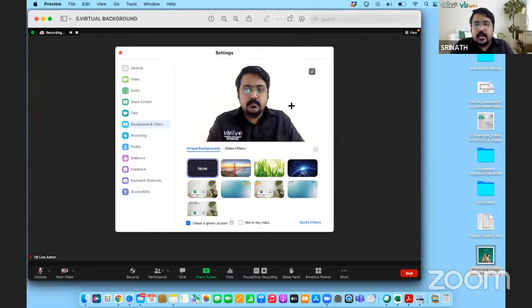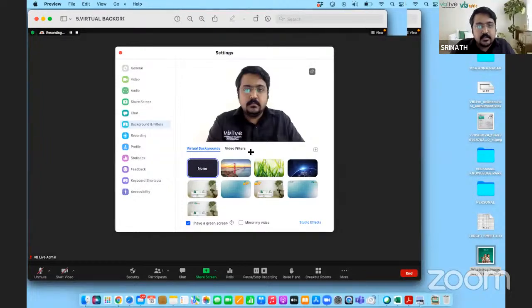I'm sitting in a very light background only, but my system is compatible enough to take it as a virtual background. For better performance, you can select a dark background and sit in front of it. Always wear a contrasting shirt so that it is not reflecting. That will be another point. So this is regarding virtual backgrounds.